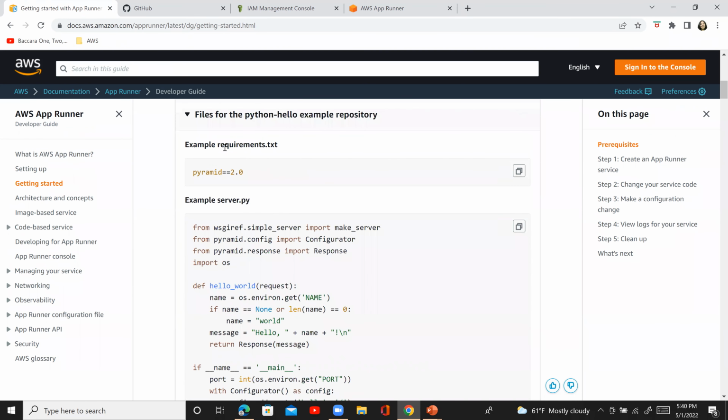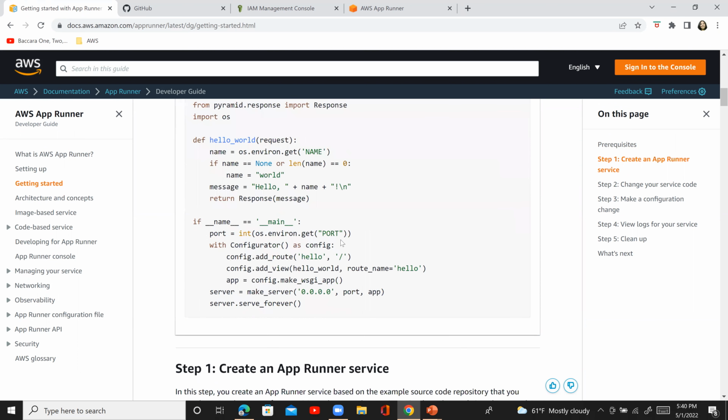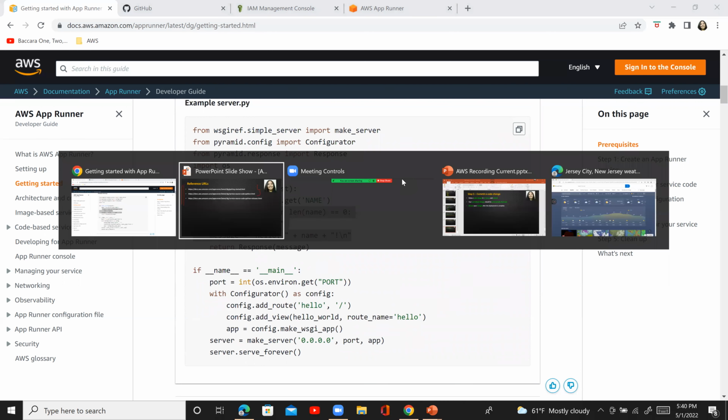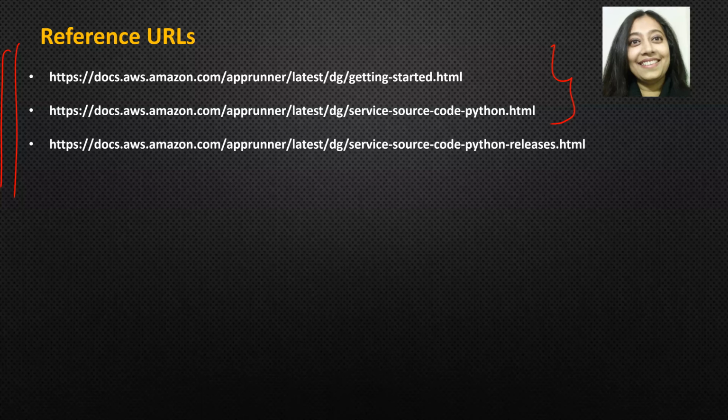So it has two files, requirements.txt and server.py, and you can pretty much copy the source code from here. Again, it's a very simple piece of code. As you see, it's a hello world. It's nothing crazy. And the focus of this lab is not to go crazy with the Python source code, but to focus on how you can leverage AWS App Runner service to deploy this particular piece of code. Okay, so let's continue further ahead.